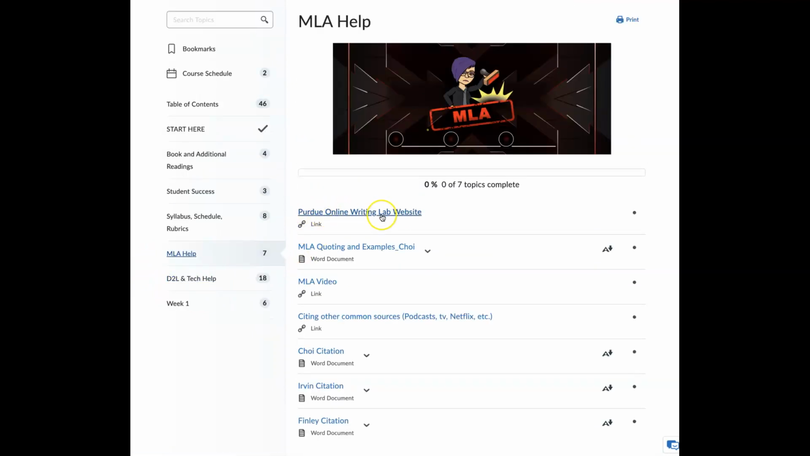So there's a link to our, just the gold standard when it comes to assistance with MLA, and that's the Purdue Online Writing Lab website. This is something you might want to bookmark. It's pretty important because this is what allows us to not have to purchase an additional book for MLA.